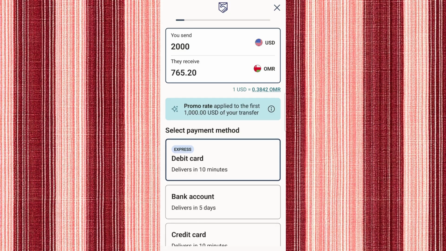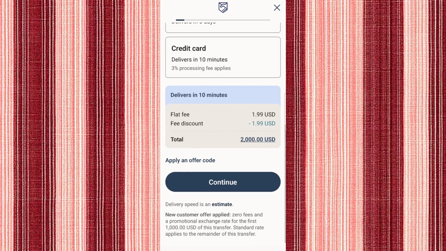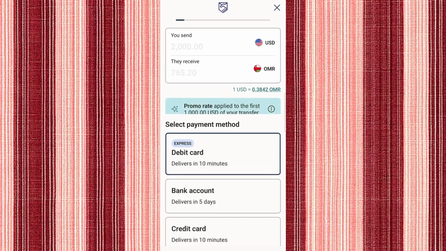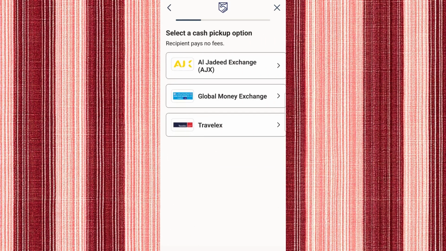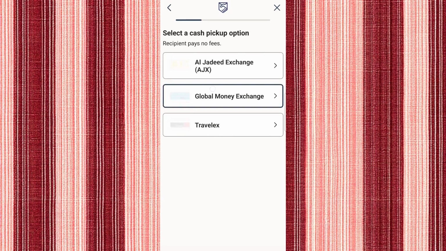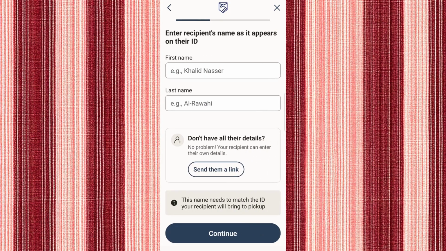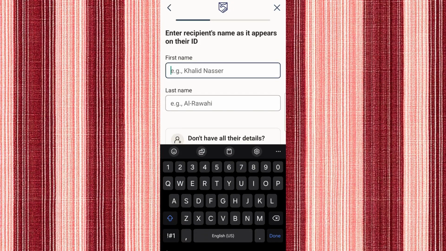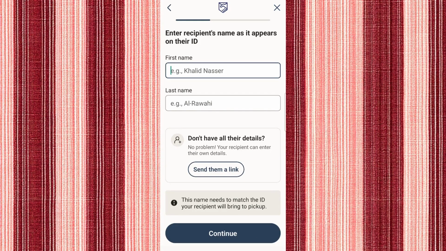Then click Continue. On the next screen, enter the recipient's account details exactly as required. Accuracy matters here, so double-check the information before moving forward. Even a small mistake in the account details can cause delays or problems with the transfer. Finally, follow the prompts on your screen to review and complete the transaction.